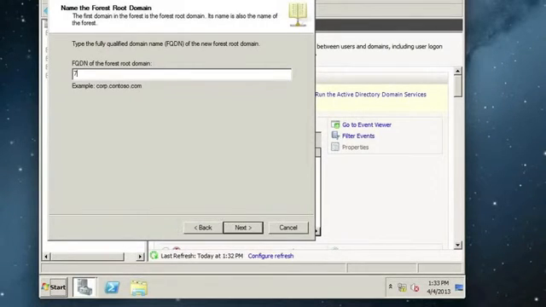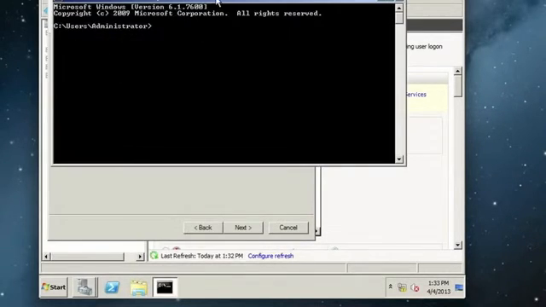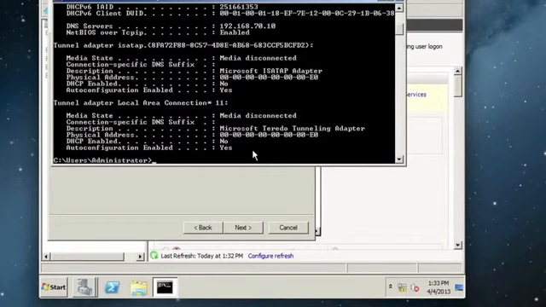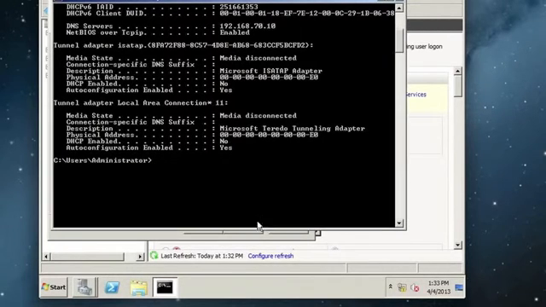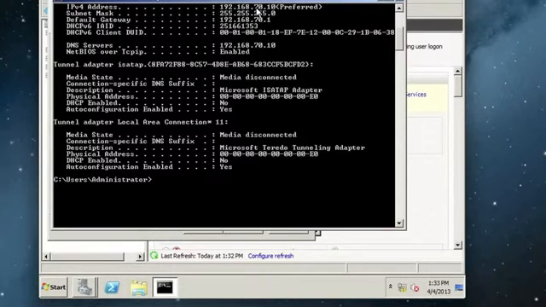And this is going to be the 7010 corp.prv for our private domain, because that does not exist. I want to point something out real quick before I get started. Go to the command prompt, type ipconfig /all, and you can see my 192.168.70.10 address. And down here underneath DNS servers, the DNS server that this computer is using is itself.